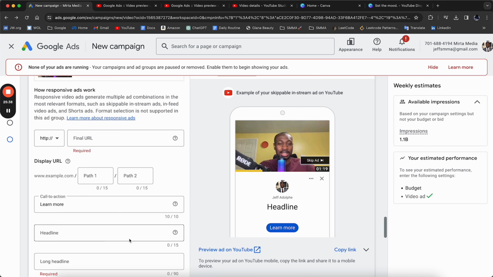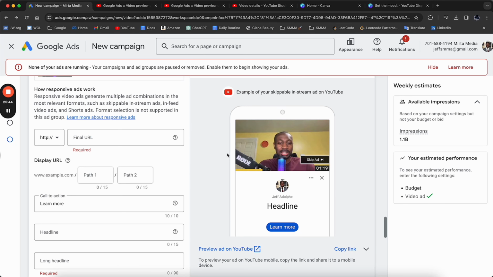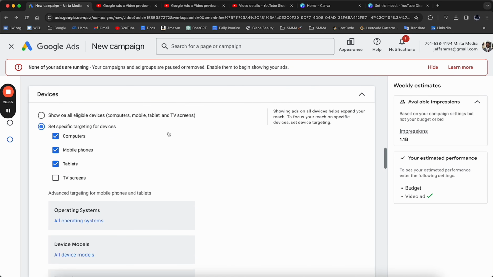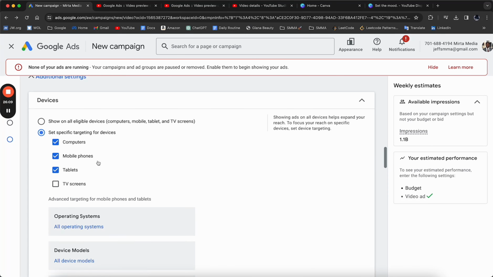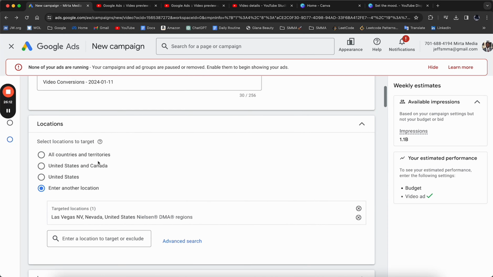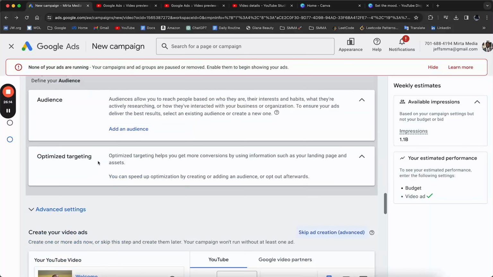So yeah, headlines here on YouTube might not make that big of a difference because it's really the video that's going to do the talking. But later down the line, you can test that as well. One thing I want to note is that when you duplicate ads, come back here and check the devices, because I think by default, they will always just show on all eligible devices. So just make sure everything's the same whenever you're duplicating ads or campaigns, because you want everything to be consistent.